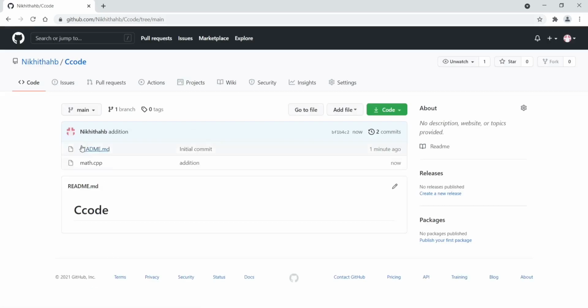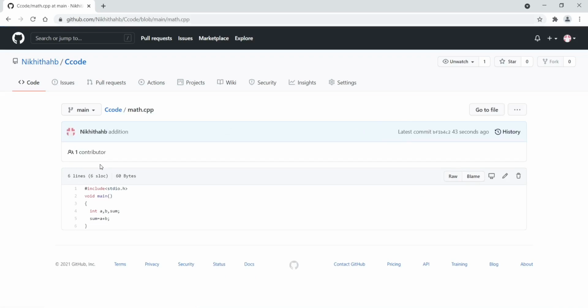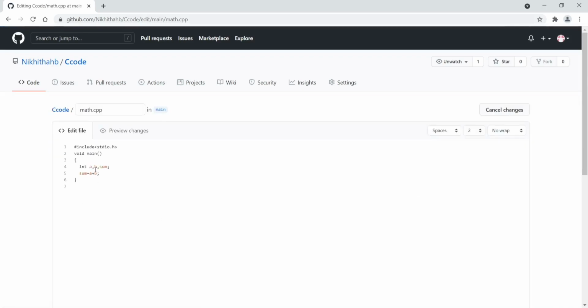So now you can see that here we have two files. One is the readme file, and math.cpp, which we have created just now. Now I realize that in this program I have not initialized any values. So I'll go to the program and click edit, and I'll initialize the values.